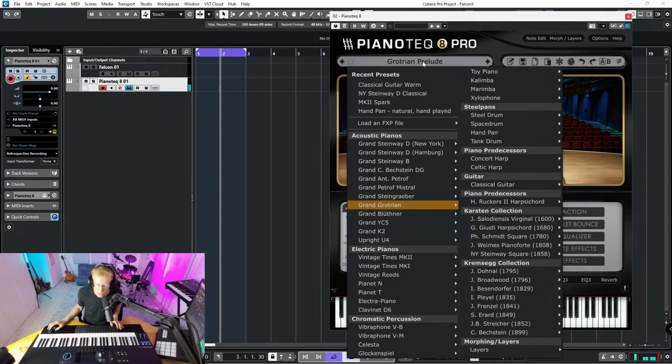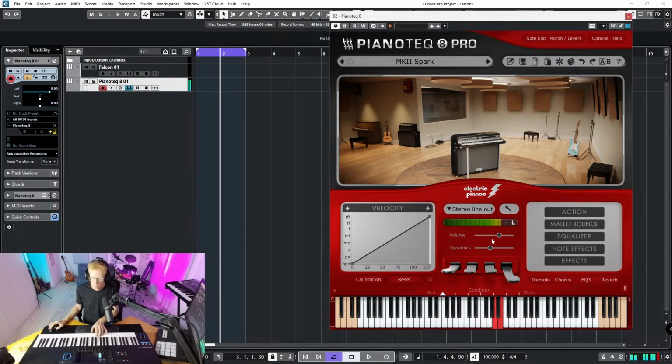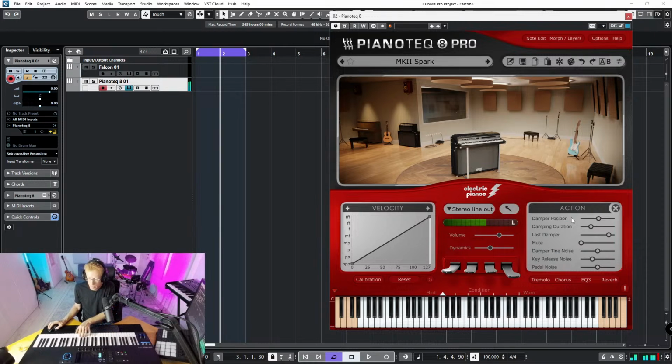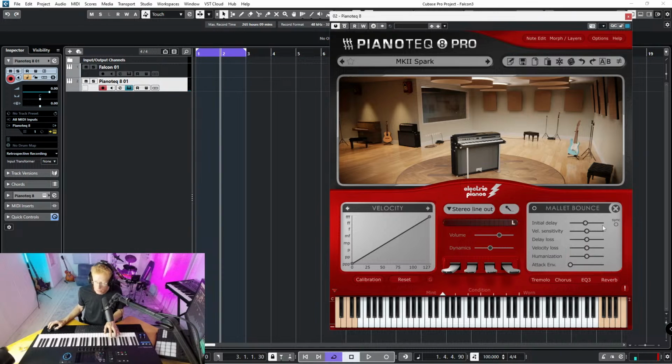But not only pianos, what we also can find here is electric pianos. And there's all kinds of settings you can use here to tweak the sound even further. We have the action, we have the bounce. Right, all kinds of things we have here, and I'm not going into much details, but you get the idea. Right, and we have the condition, mint and warm.